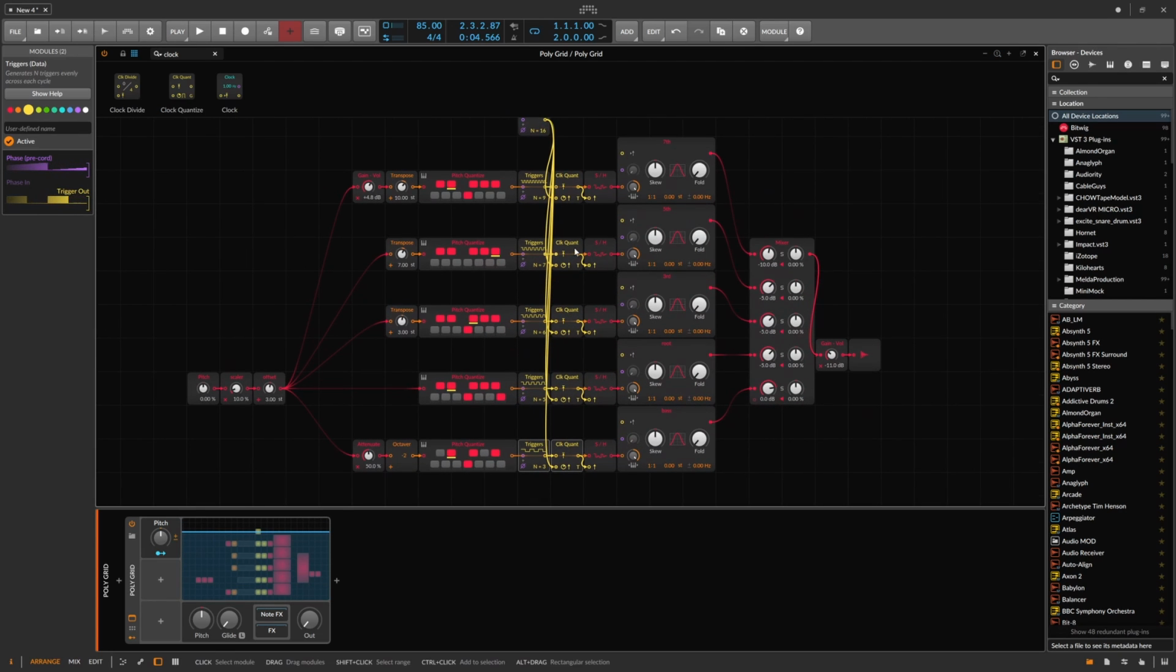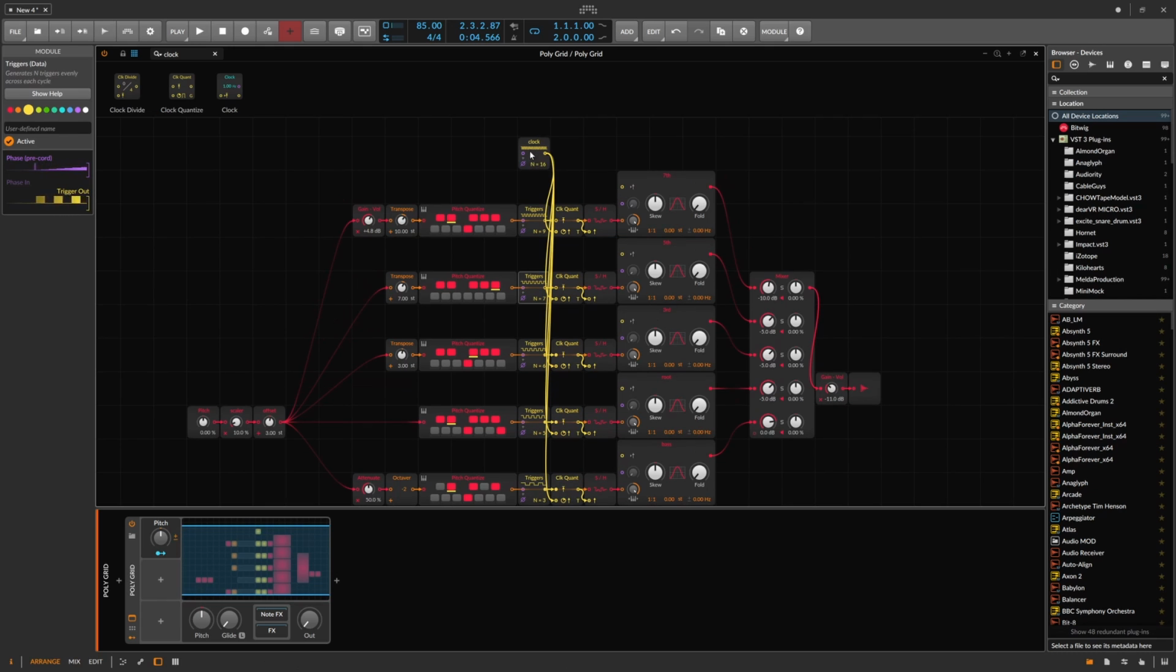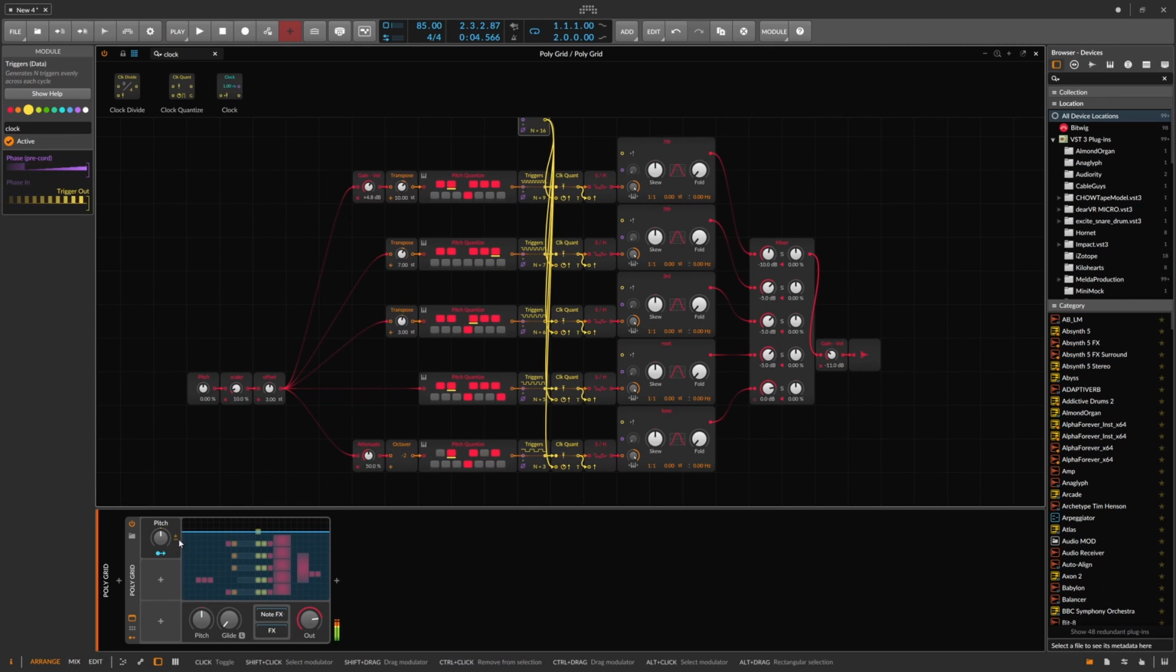Okay. So now that we have this here, we have a quantizer, different triggers, and the clock. Get maybe. Already a nice, interesting sounding chord progression.